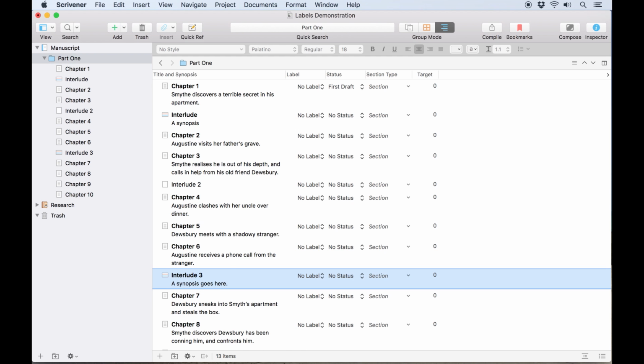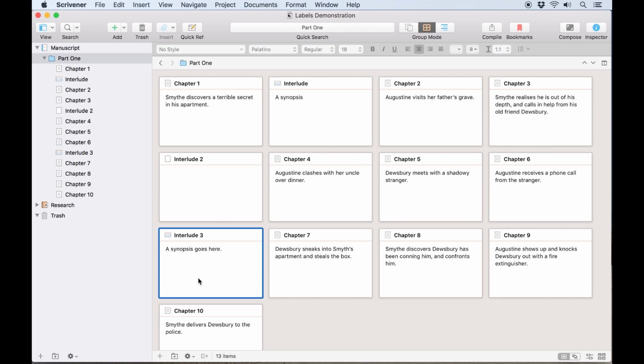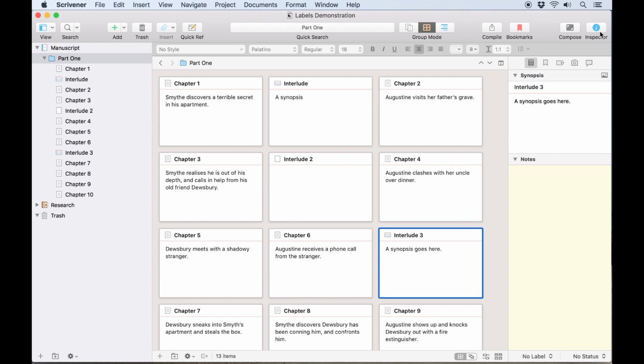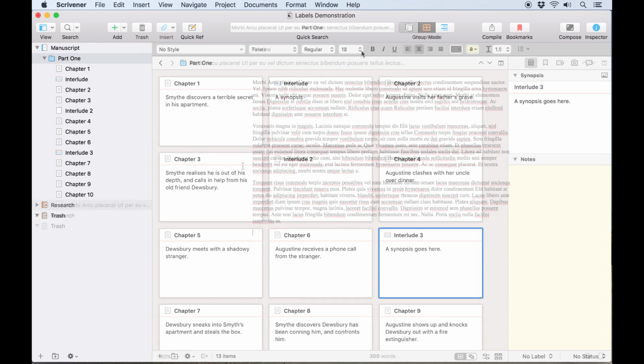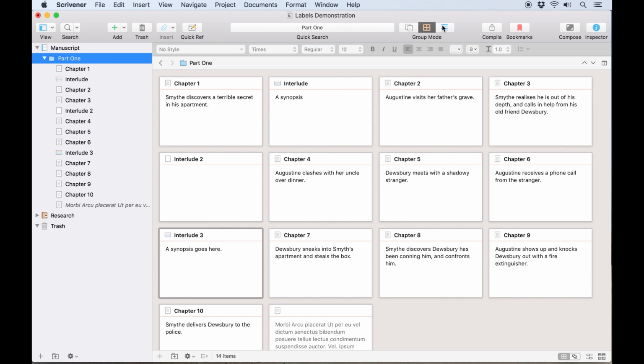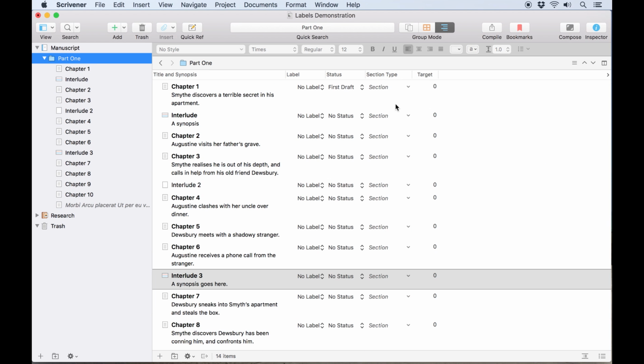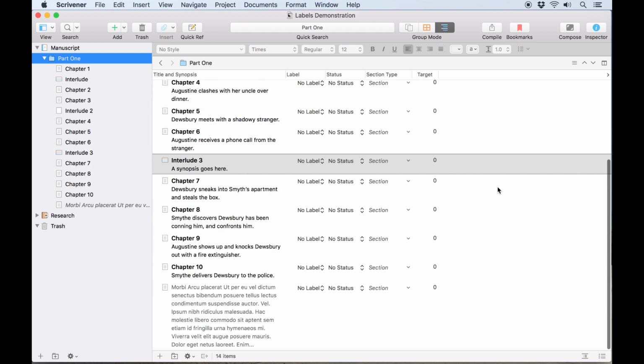Synopses entered here in the outliner will also appear on the related index card on the corkboard, and in the inspector, so you can view the synopsis alongside document text in the editor. If a document has no title and no synopsis, but you've entered some document text in the editor, the first few words will appear here in light grey.